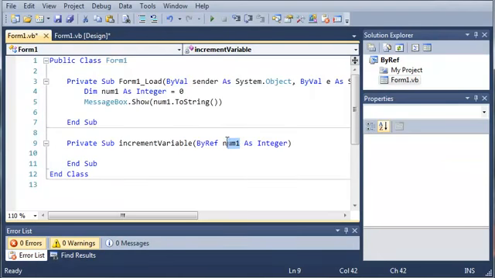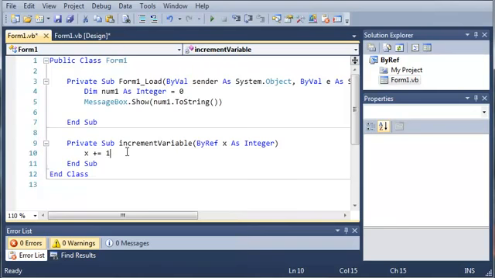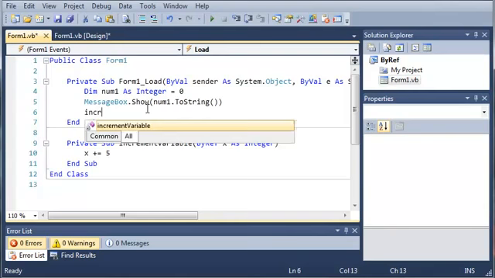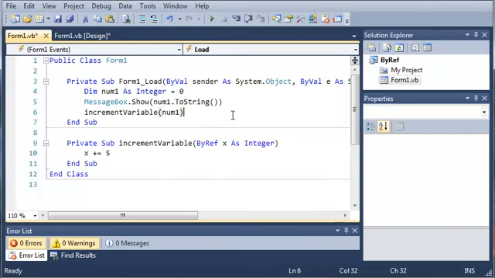Now we don't have to use the name num1, it can be anything, so we can just do x, and whatever we put in the arguments is going to be referenced, and inside of this sub it's going to be called whatever variable is right here, which is x. So we can go ahead and do x plus equals 5, or not 1, 5. Now if we come up here and we just call increment variable and pass num1 to that, it's going to add 5 to this num1 right here, because we're referencing it and not sending a copy of it to this sub.